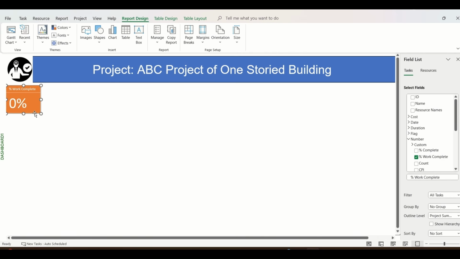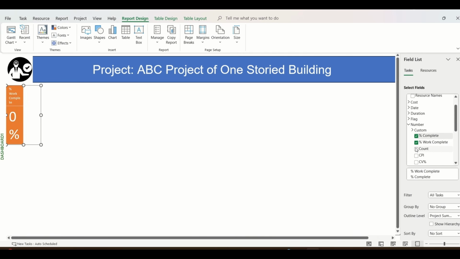Once you click on that, a field list appears at the rightmost part of the dashboard, from where you can change the data that your component displays. From here, you can select the percent complete as well.